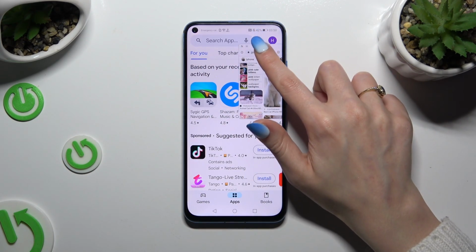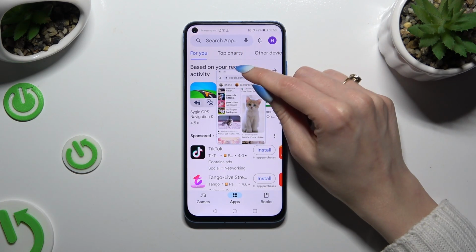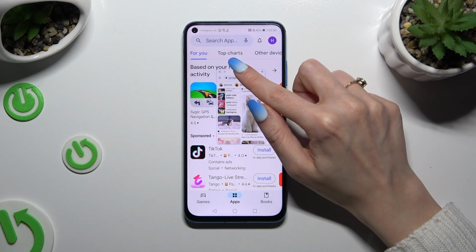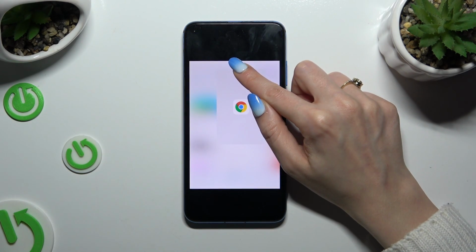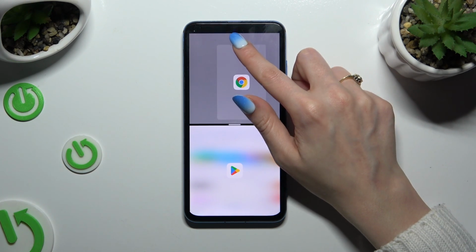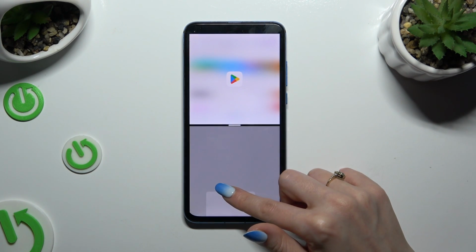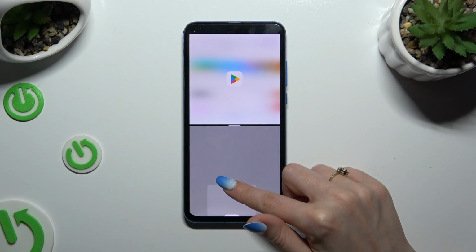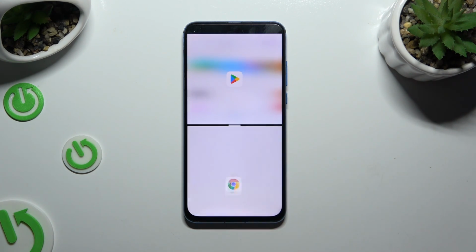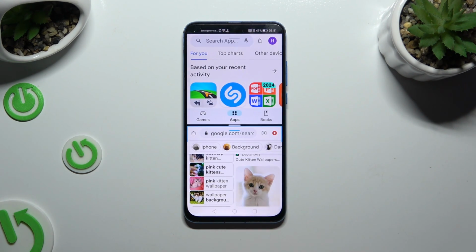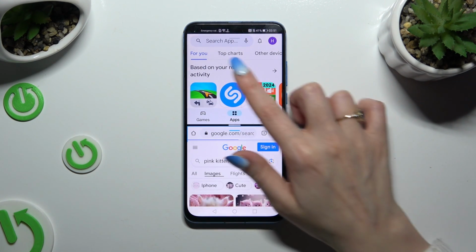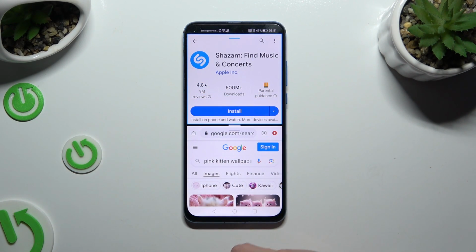Now you need to hold your window by this blue line and drag it all the way up or all the way down. When you see gray area, let go. As you can see, now I can use my apps in split screen view.